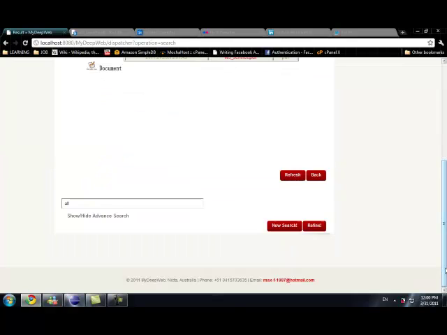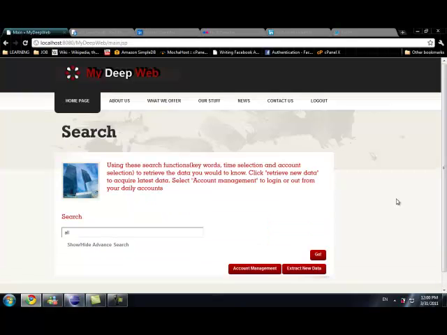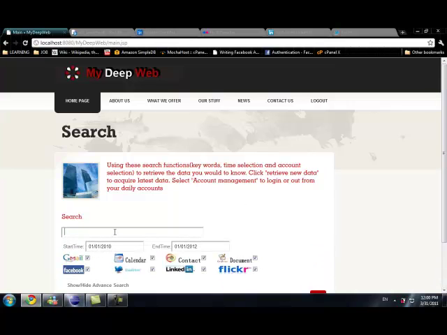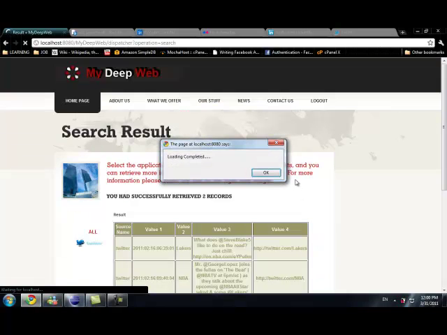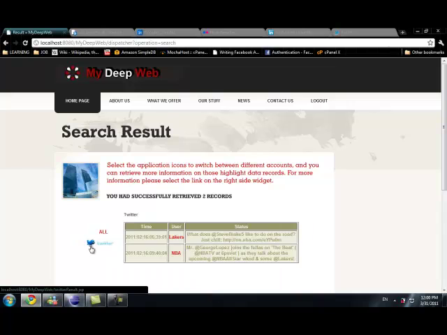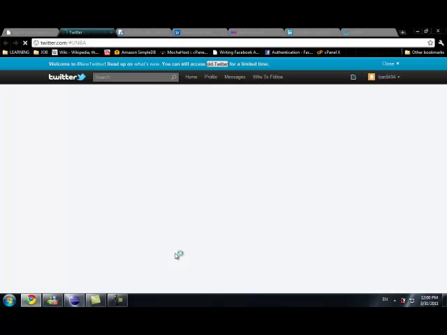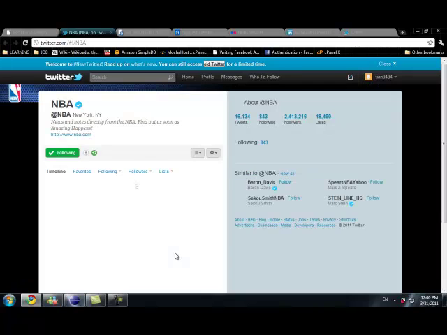Going back, let's try another scenario. For example, if you are a big basketball fan and you want to search for some NBA information, you can see there are two filtered data records regarding NBA, and by clicking the link you could further explore the data's information.